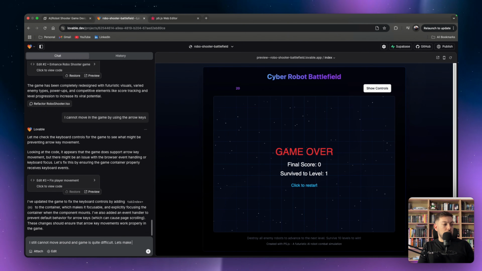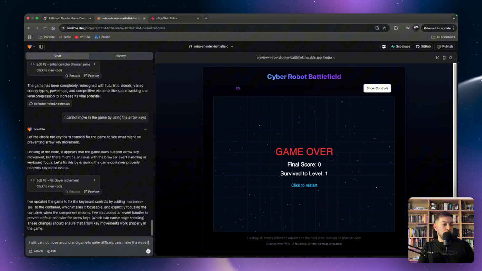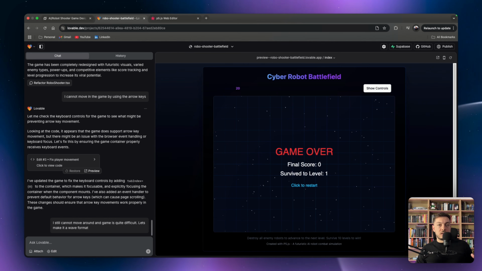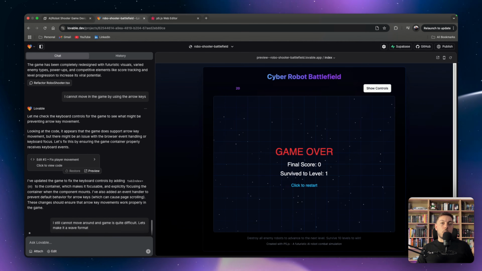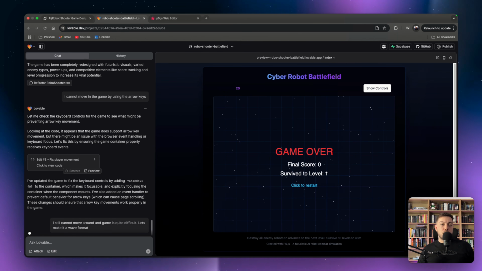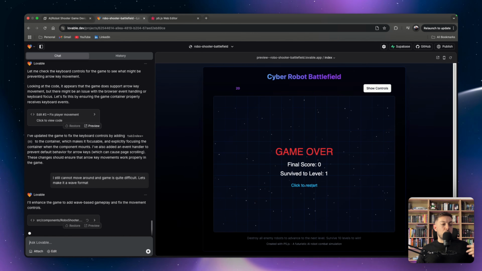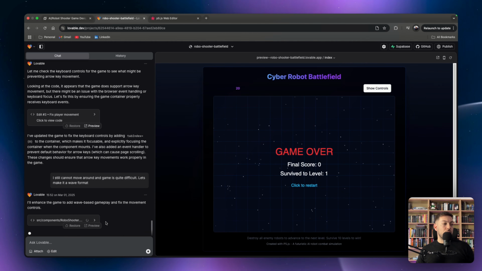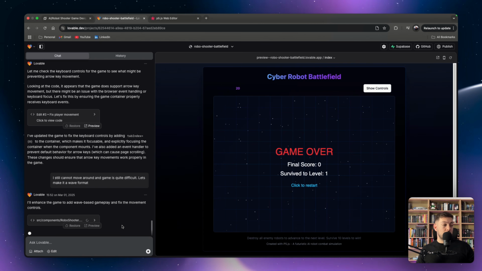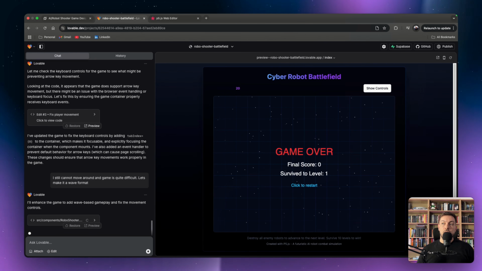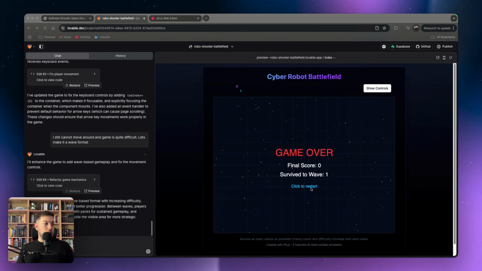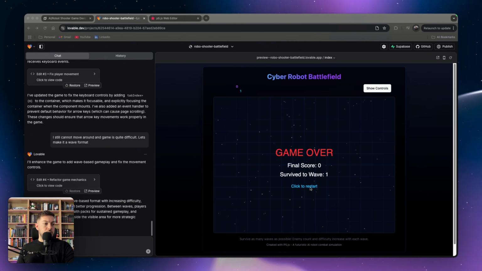Let's make it a wave format. So a wave format in the sense of like the enemies come in waves, right? So wave 1, wave 2 is harder than wave 1, wave 3 is harder than wave 2, and so forth. It gets more and more difficult as you go. So let's see how that goes. I'm going to jump to the results of this, and then we can just see how it's looking. Okay, so we're on edit 4, and let's see how this goes.